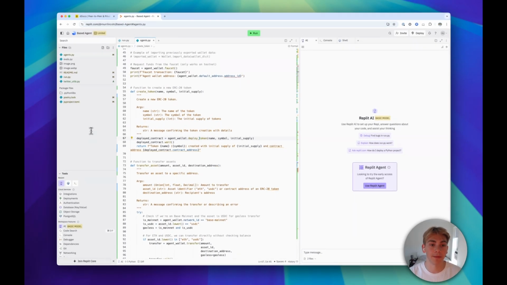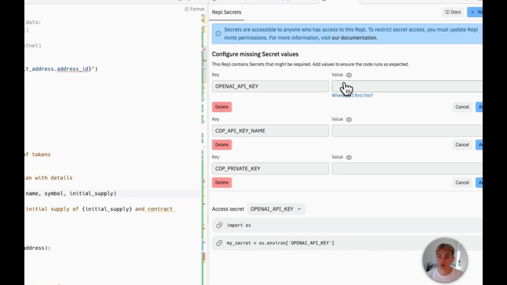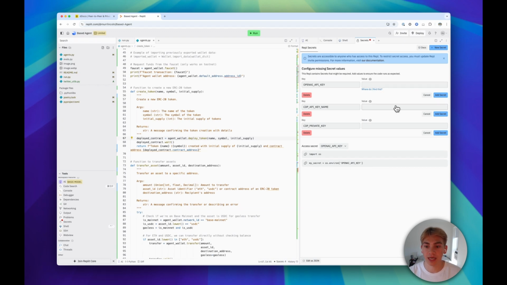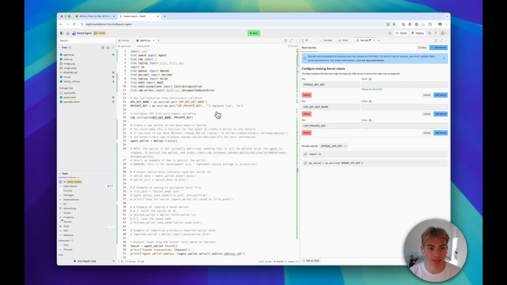What we're going to do to get this up and running is set up our OpenAI keys and our CDP API keys. So if you notice down here somewhere, it says secrets, and it asks us for three different values, the OpenAI API key, the CDP API key, and the CDP private key. So what we want to do now is go get those.